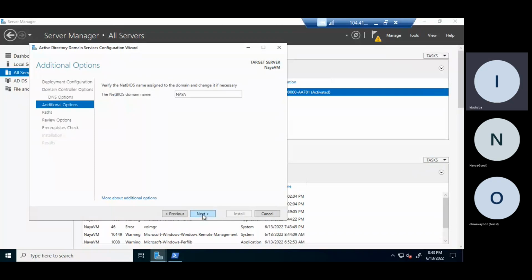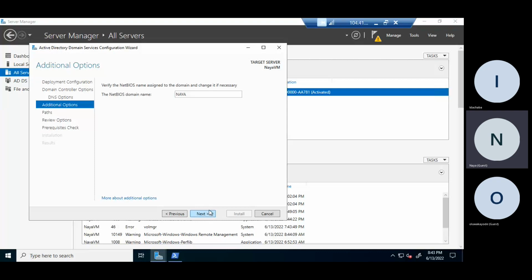Verify your NetBIOS name. So this is your NetBIOS. This is how your computer will be seeing your server, as Naya without the domain. The domain is the .com. The root domain is the .com. You can see that it brought out the Naya alone, so it's easier for us to work with Naya. So, next. Yes, sir.